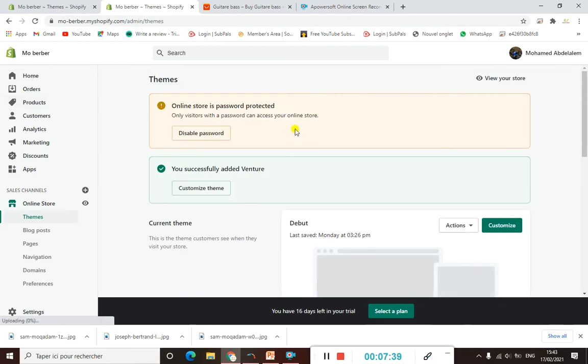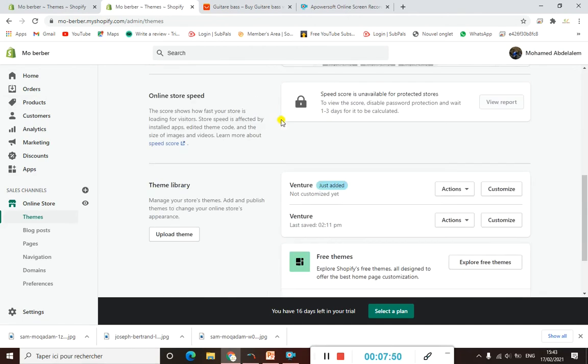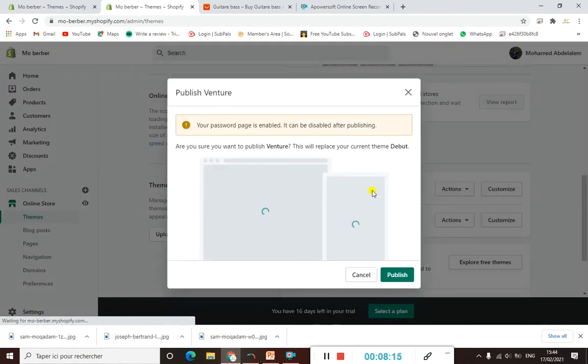So here we are, guys. The only thing that we have to do, of course, is to scroll down a little bit, and as you see, this is the theme that we have just added. As you see, not customized yet, just added. So if you want to use this theme, the only thing that you have to do is to click on actions, and then click on publish. Okay, and here it is, and then you need to click on publish.